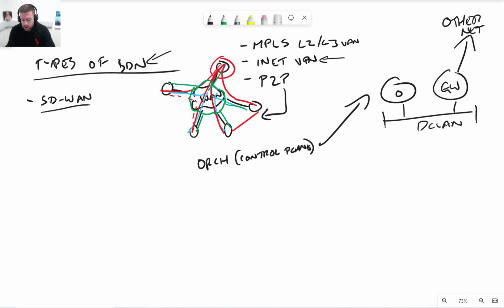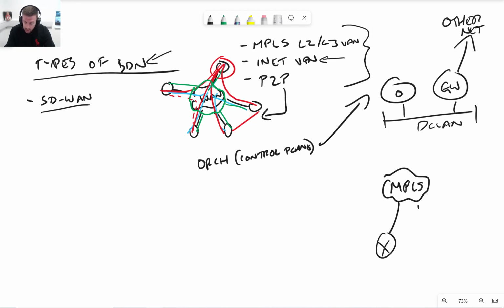But then what we actually have in the SD-WAN environment is we might have one or some or all of these that makes up the SD-WAN. And what people always seem to struggle with is if you have, for example, MPLS like this, and then you have sites physically connected to the MPLS.